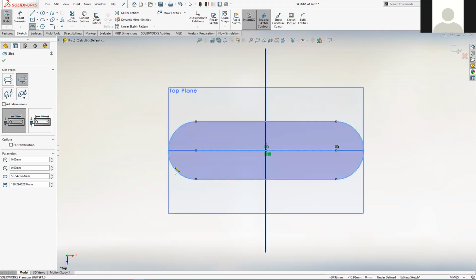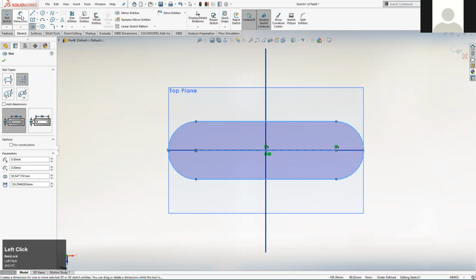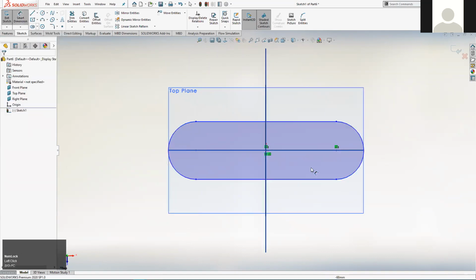At that point, just to get the scale more or less right before I put these circular pieces in at either end, I quickly flicked into the Smart Dimension tool. So I just clicked on that instead.